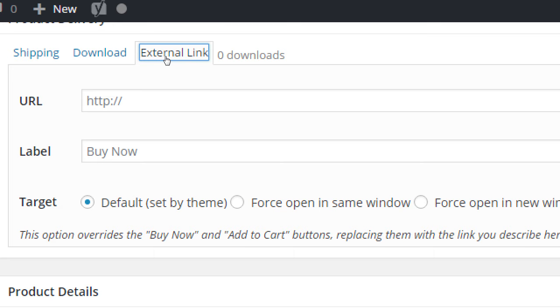Under external link, this is, again, not for too many people. Let me give you an example of how I've done this in the real world. We had a client a few years ago who was an author. He was selling his ebooks, but he had some copies that were physical books, and he had some that were digital books. So some of his books, he would sign them and sell them and ship them.